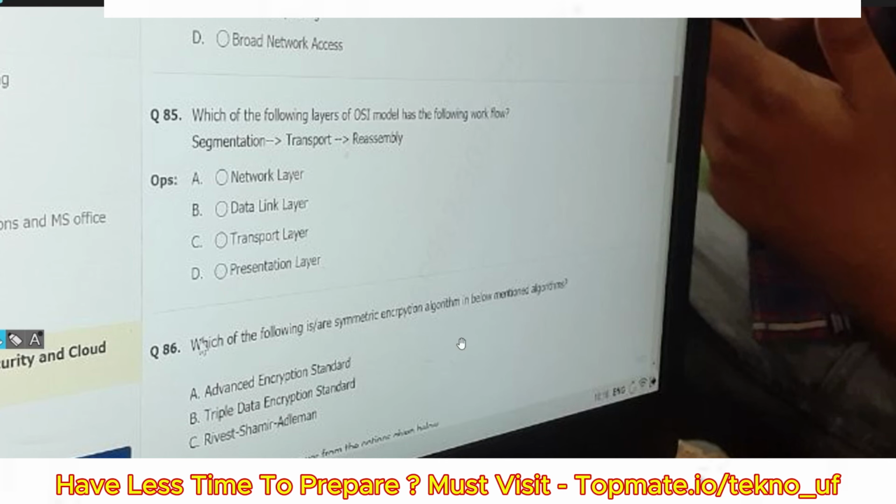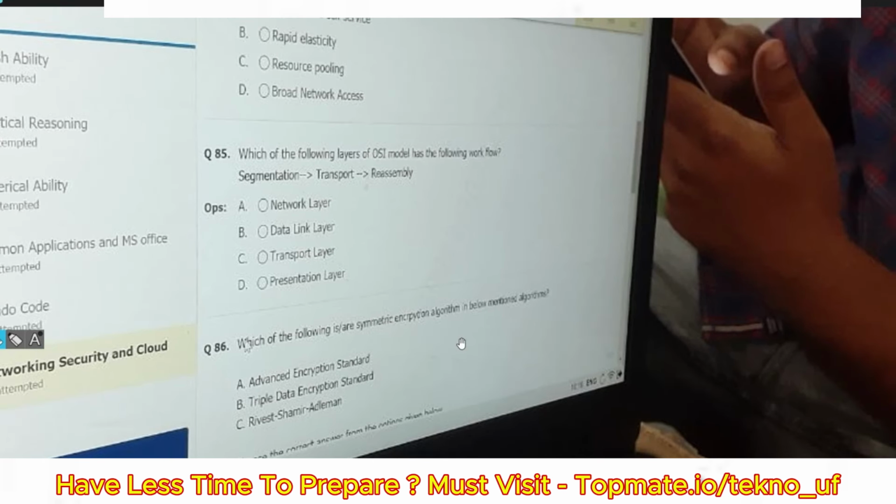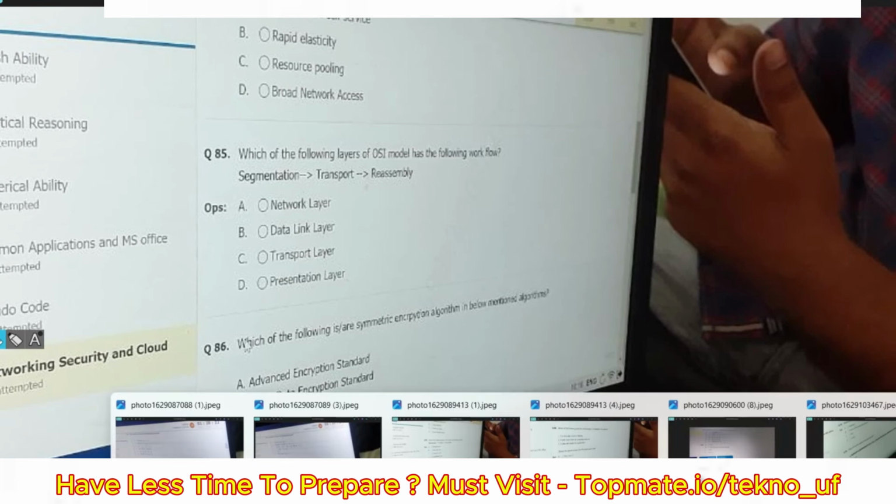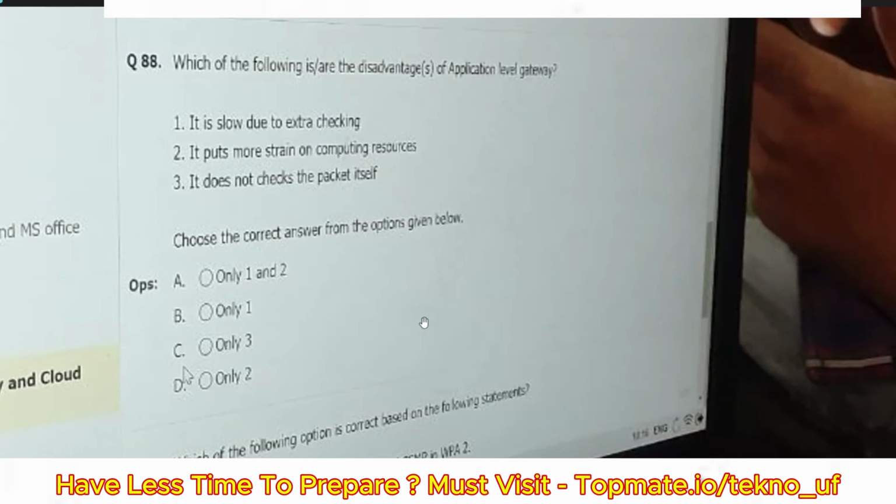Okay, so let me go to the next question. So the next question is this: which of the following is or are the advantages of application level gateway? Okay, the questions are not that HD quality, but still this is understandable and readable.